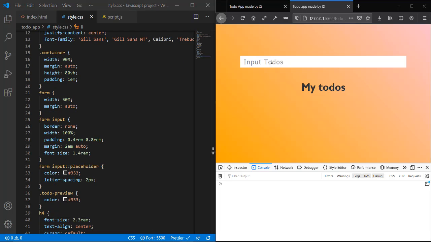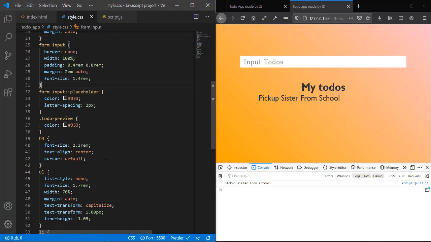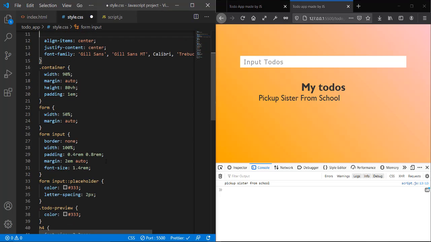So let's put something, pick up sister from school, and if I click, it will look like this, and it will come down below right here. So this is all we got.